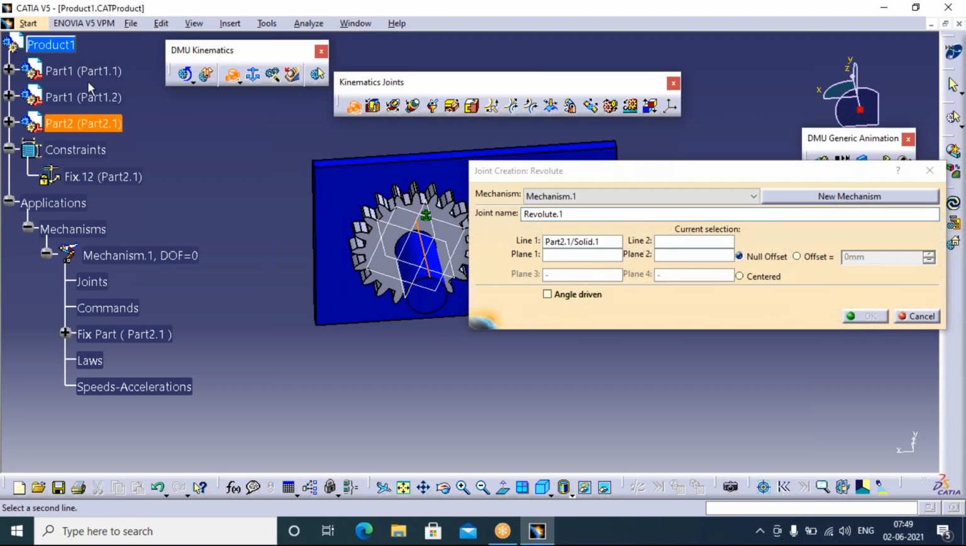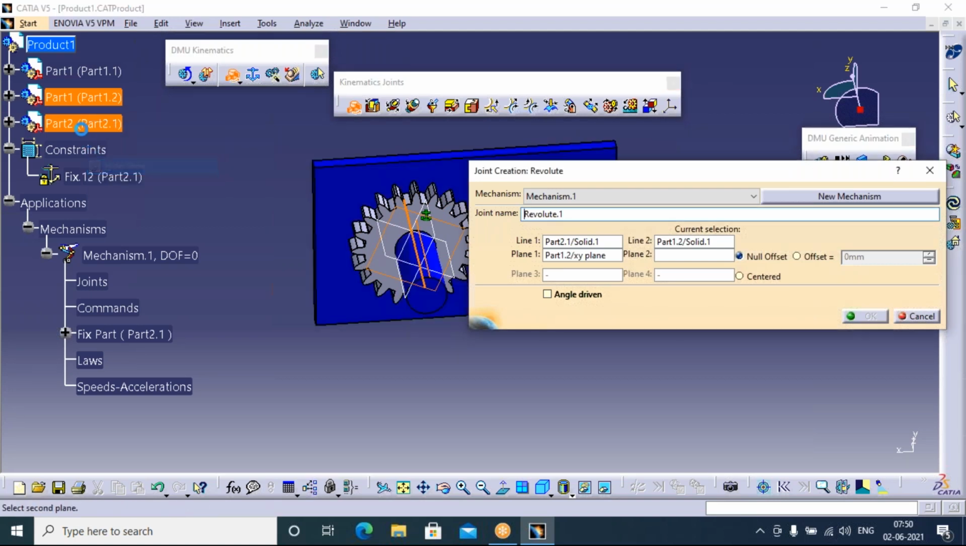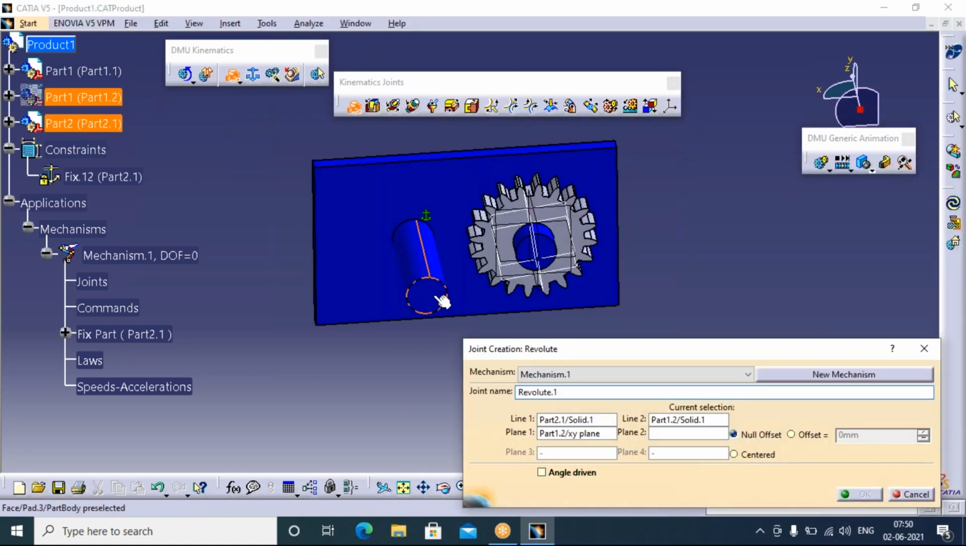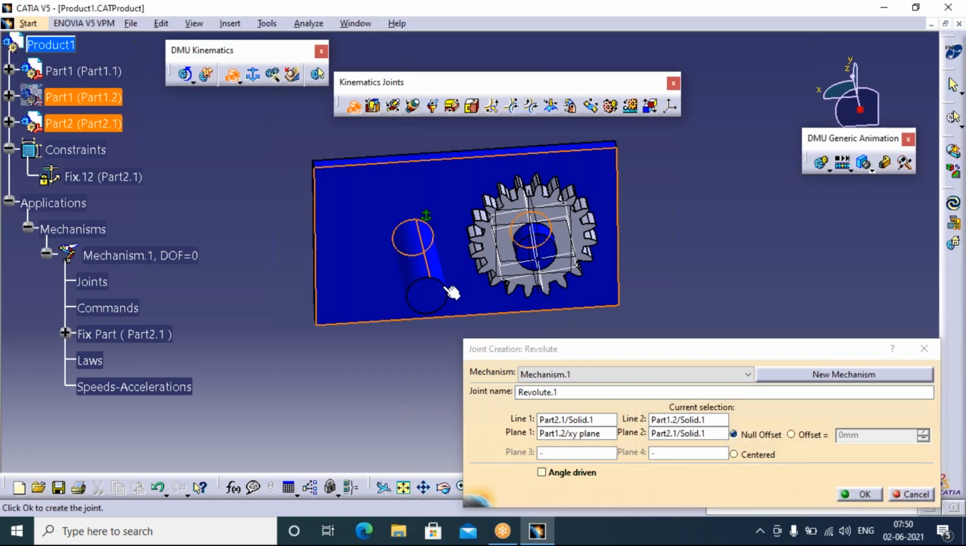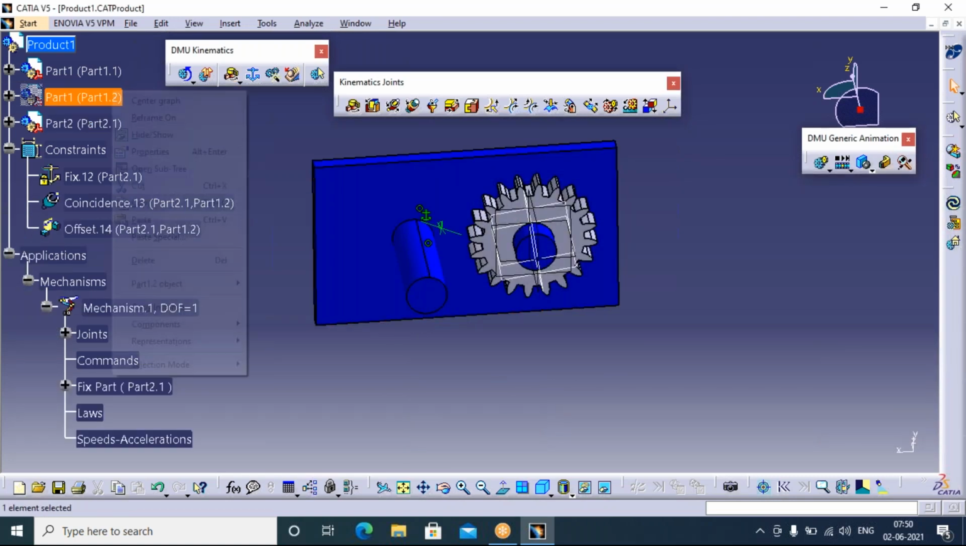Next one, hide this part. This is the center axis. Next one, plane 2, it is asking. See, this is my plane and I'll hide this one. I'm going to select this face or this face as my plane, either one. Next, click on OK and hide this part.